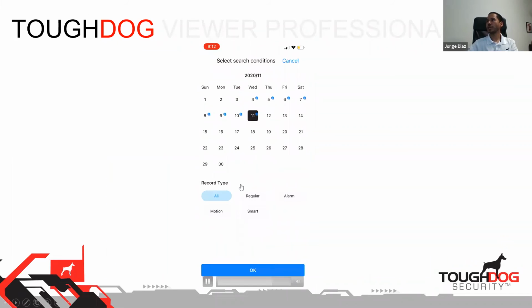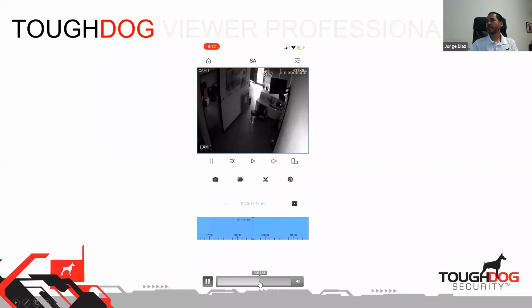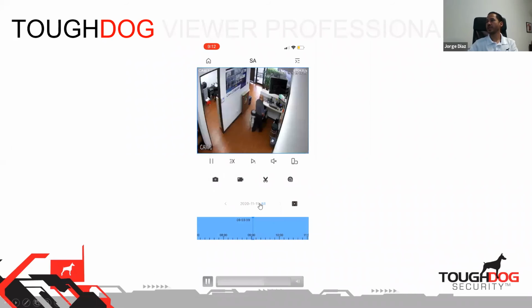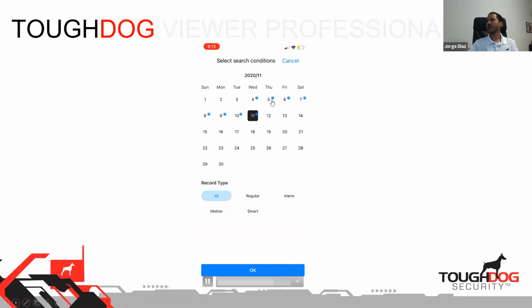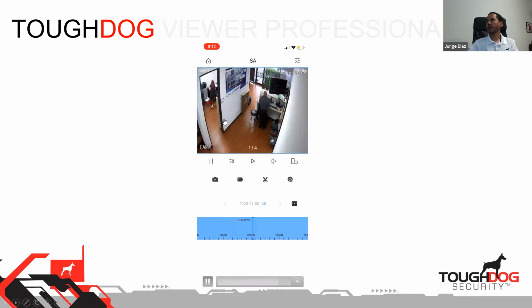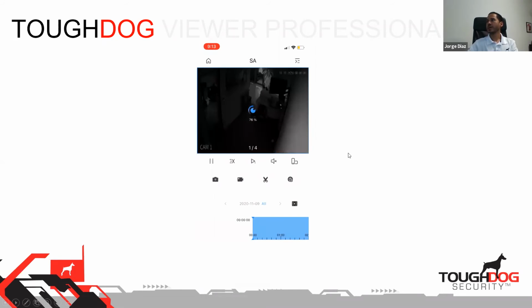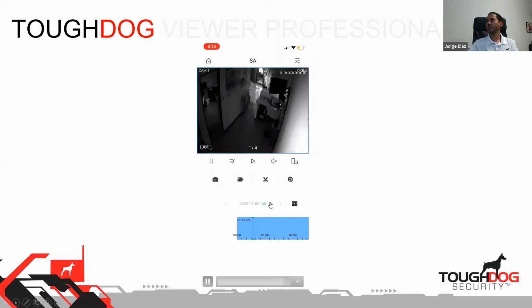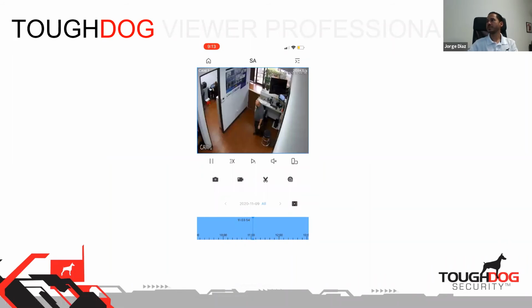You can also click on the date over here to have access to your calendar and your recorded times. Again, the days that are marked with that little blue reel will have recordings, and it's going to take you back into that specific day so that you can navigate in time and see recordings.